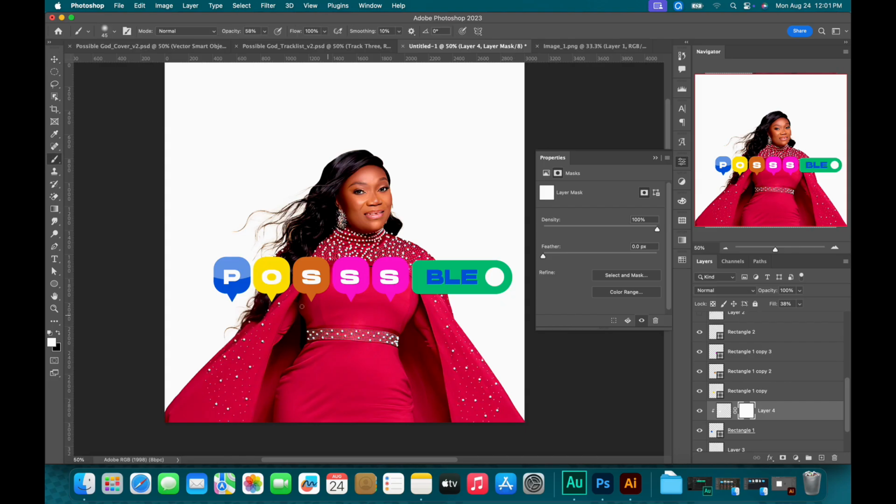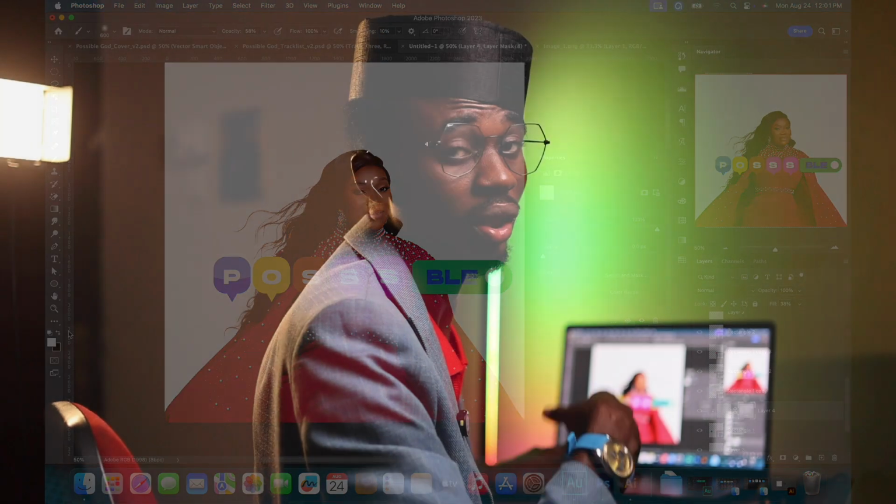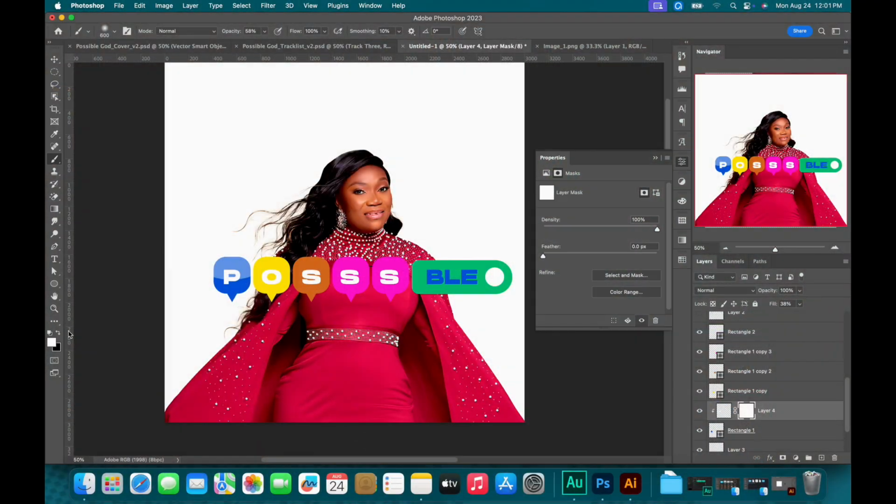B for the brush tool, sorry about that. Then switch your background and foreground colors to hide certain parts of our created ellipse, our created application. So switch with black, and then let's apply black on white to hide. So like so.